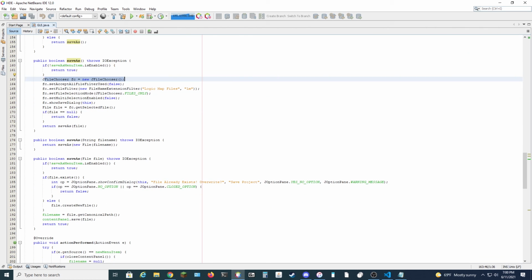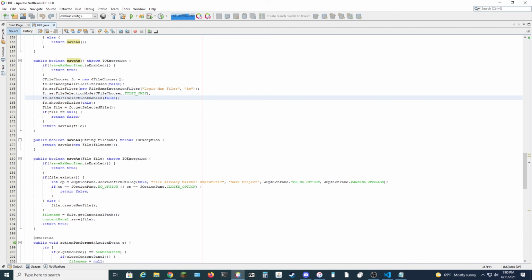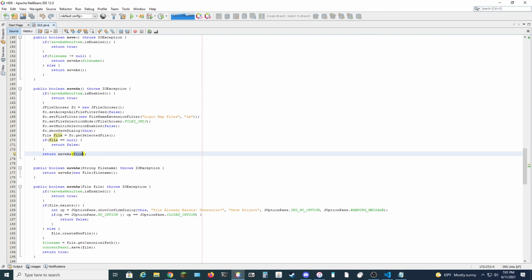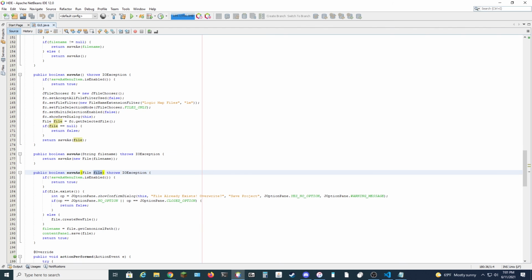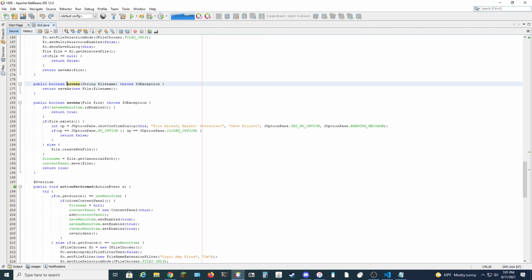Then we're going to create a file chooser, which is going to select logic map files using the same settings that we talked about before. And then show the file. If the user just closes the dialog, then return false and say the user canceled this operation, so don't close anything. Otherwise, try to save as that file. Next up, in either case, we'll eventually get a file. If we passed in the file name as up here, then it'll just convert that to a file. And now we're going to try to save to that file.